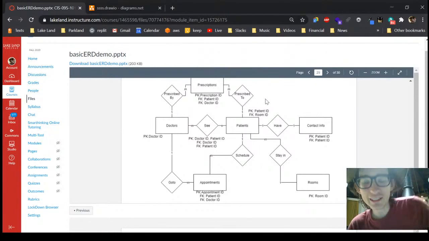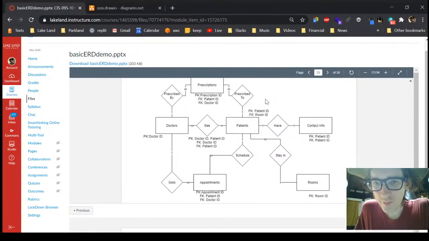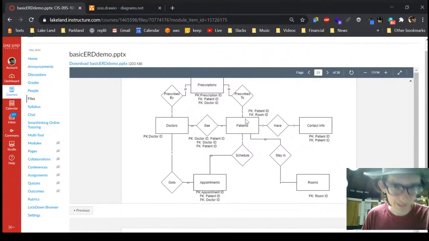At this point, I don't even need to logically think about the relationships. If I just want to get the keys in there, all I have to do is look at each diamond, and see, okay, this is a one-to-many, so all I have to do is throw this in as a foreign key. For a one-to-many, you always take the primary key from the one side and put it in as a foreign key in the many side. Once you have the foreign keys in there for a one-to-many, you're done.